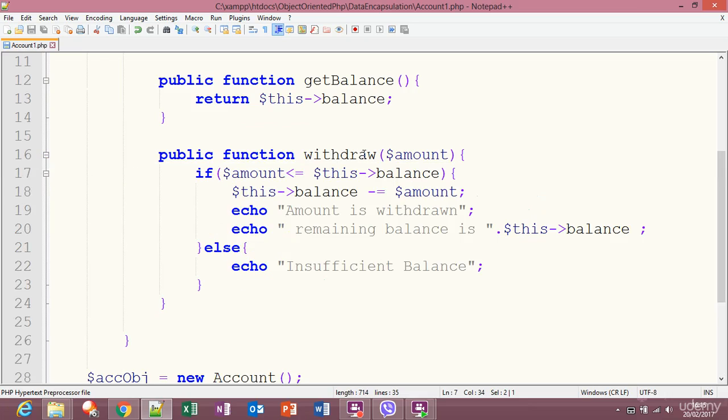Third method is withdraw. This will be called when a customer wants to withdraw some amount from his account. It is taking the amount to be withdrawn as an argument. In this method, we are checking that if the given amount is less than or equal to the total balance, then subtract it from the total balance and withdraw the amount. And if the amount is greater than his total balance, then show him a message that says insufficient balance.